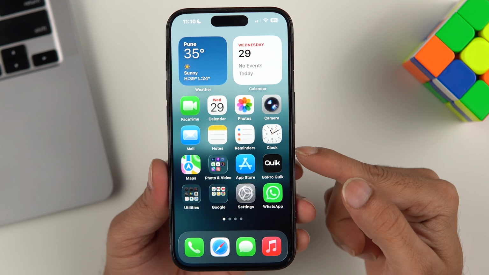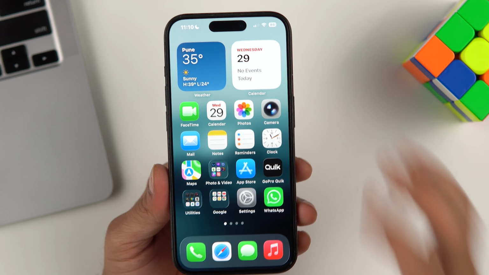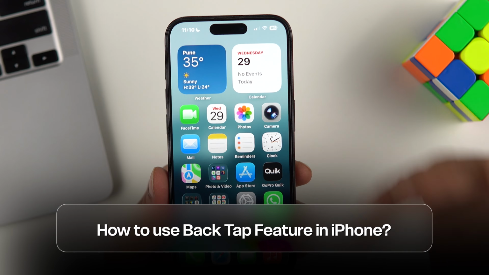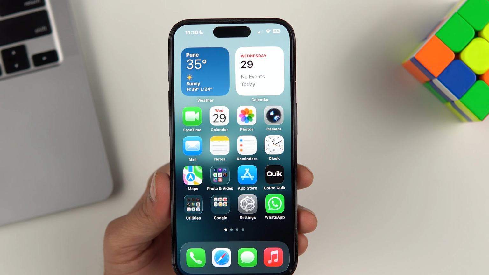So if you are an iPhone user, then there is a feature called back tap in iPhone, and many users don't know about this, especially the new iPhone users. Now what is back tap and how can you use it? I'm going to guide you through each and every step in this video. So do watch this video till the end.